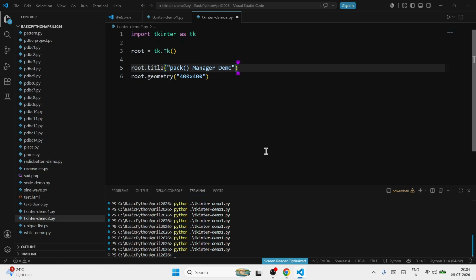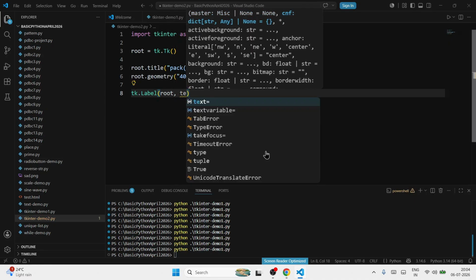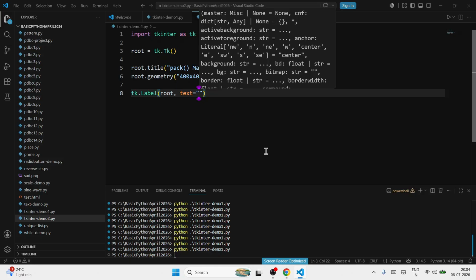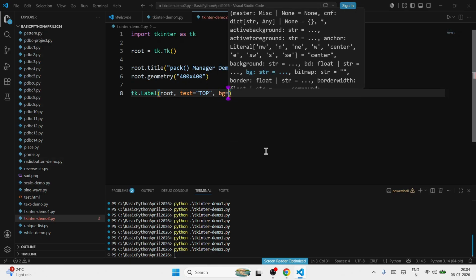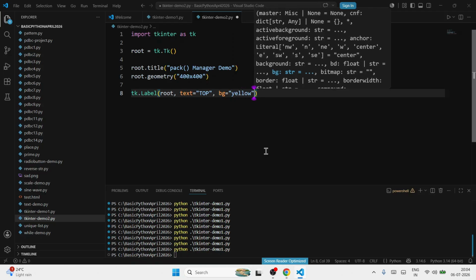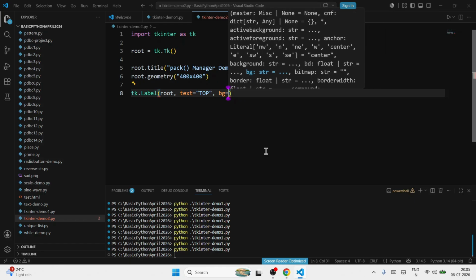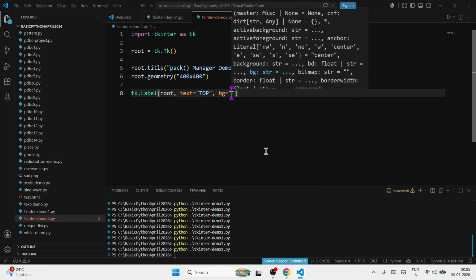First widget I'm going to create is one label, tk.Label. Then parent is root. Text I'm giving as top. Background color I'll give bg equal to whatever you want. It's not necessary to be the same. Some standard colors are there that you can use directly. Suppose you want yellow in that constant form, tk dot... it's not there, so you have to use the string form only.